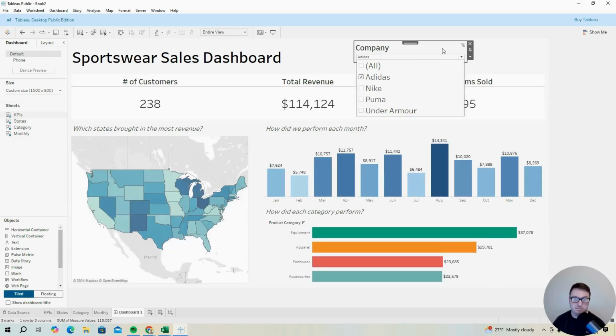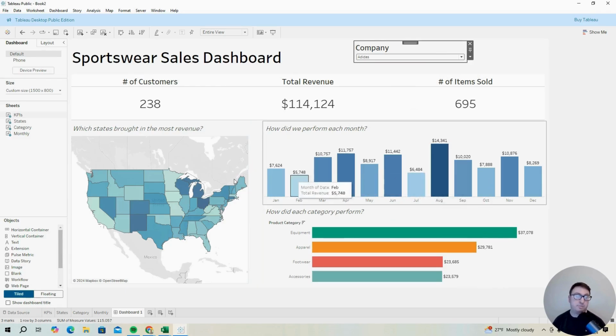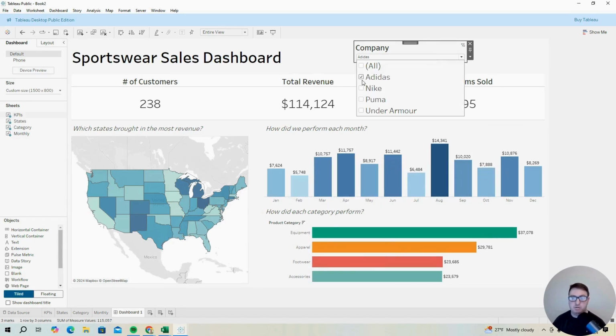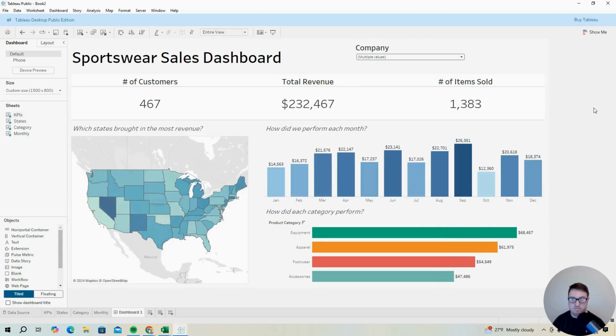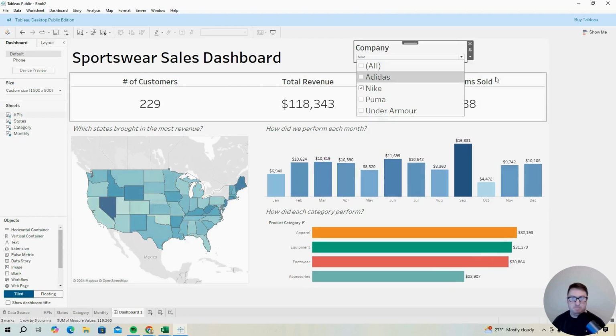But let's say I do Adidas. So this is how Adidas performed in every single place. This is how they did with their equipment, apparel, footwear, how they performed each month. Now let me do Adidas and Nike. Now I get both of them. Let's say I just want Nike. Now there's Nike. So that's just the way and how these filters work.